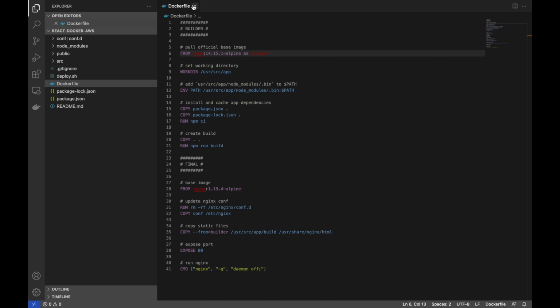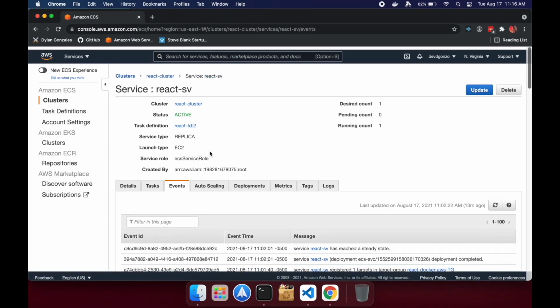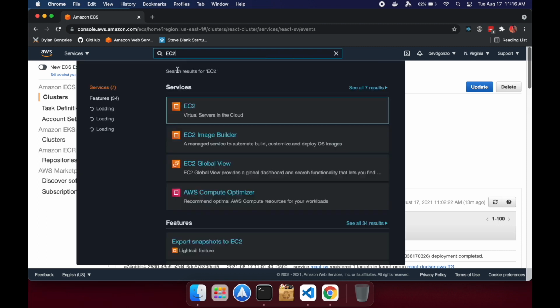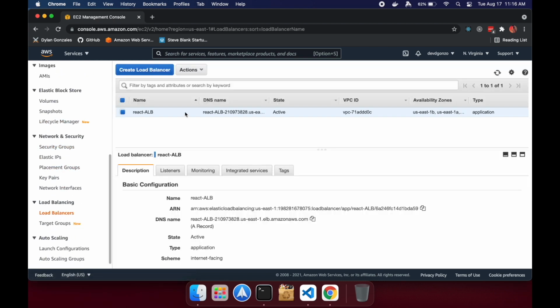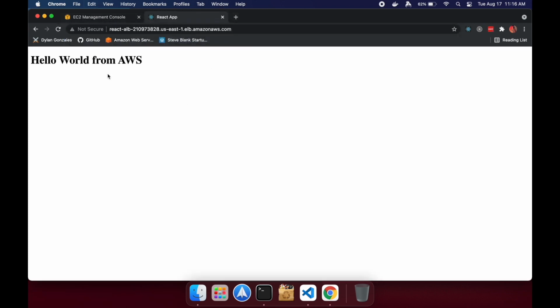But if you were using an Intel-based Mac or an Intel-based computer, it should work just fine with the latest versions, and you won't have to do any workarounds. So I redeployed that, I pushed it up, and if I go into my EC2 where my load balancer is, I should be able to see that my load balancer is active, and I can grab my DNS name, which is right here, and if I paste this in, it takes me to my React app, which is hello world from AWS.